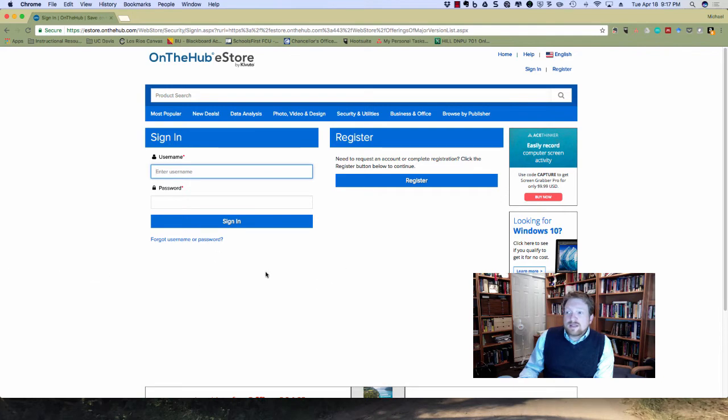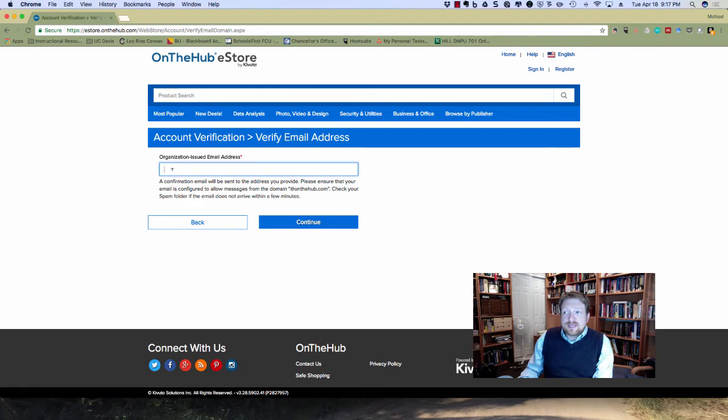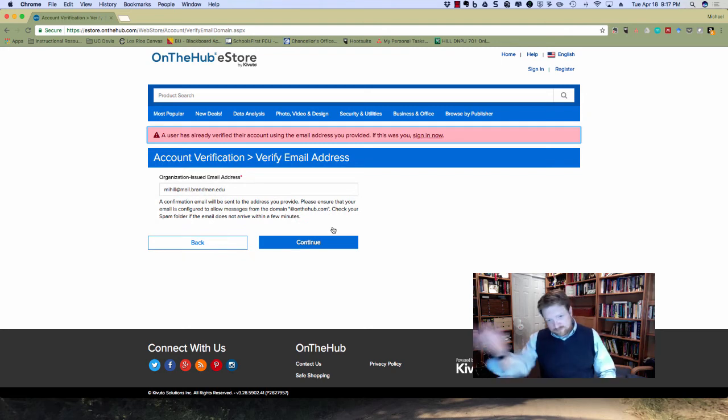Now, most of you will not have purchased from On the Hub before, so you're going to go to this Register option. On the Hub is very straightforward and will walk you through the entire process if you're using a school-based email. So make sure that you are with a standard school-based, that's an EDU email address, you all have one of those, and press Continue. And then you're going to put in that school-based email address. So it's going to be whatever your email is at mail.brandman.edu. And then press Continue. Now, I've already done this through SPSS, so I can't go through the process here again. However, this will walk you through the entire process for purchasing SPSS.